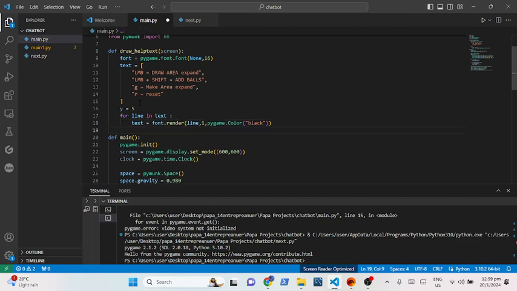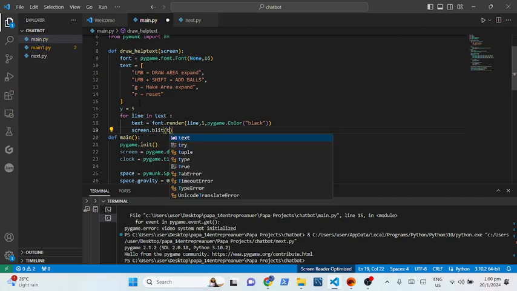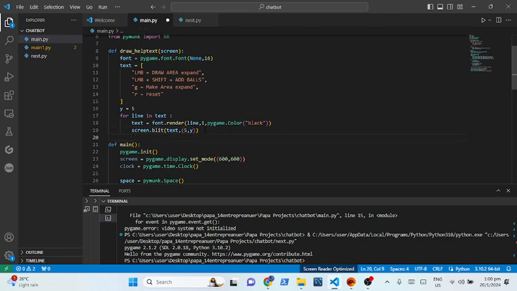Okay, now the next thing is screen.blit, and it would be screen.blit text, and then 5 and y. So 5 and 5 basically. Okay, after we have that, I'm gonna be putting in y plus equals to 10.